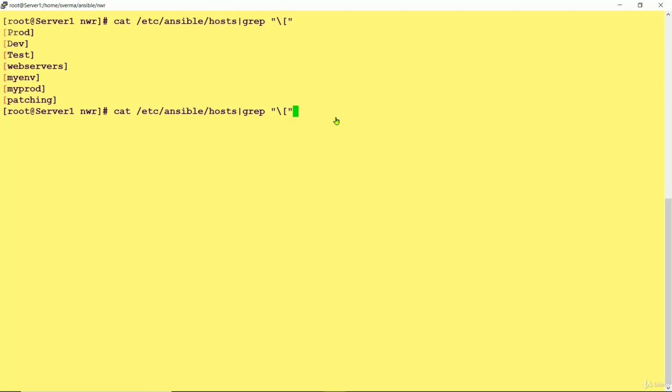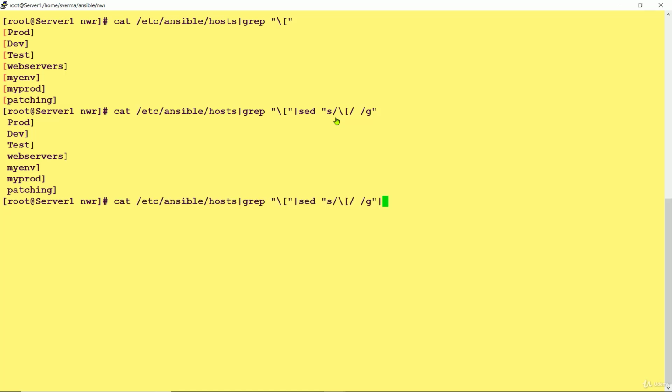Now we have to remove this one and then this one. For that I would be using sed s, this one. Okay, fine. I want to replace it with space only. Now see the output, the first one is gone. The same way I'm using sed s this, and now I'm using this one.